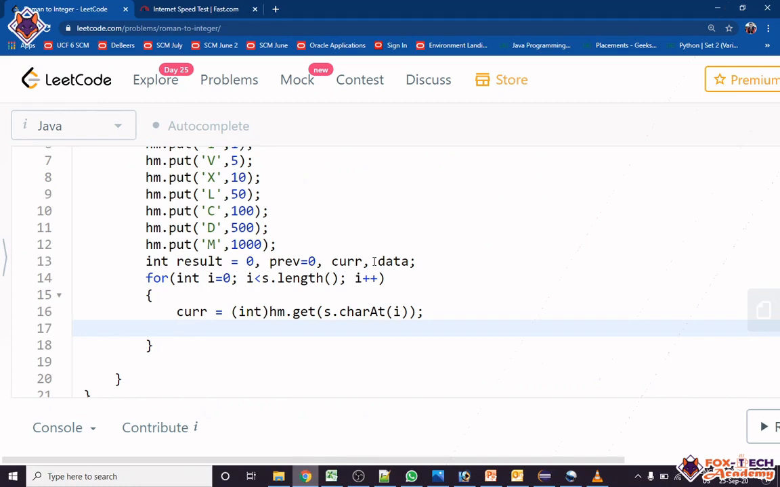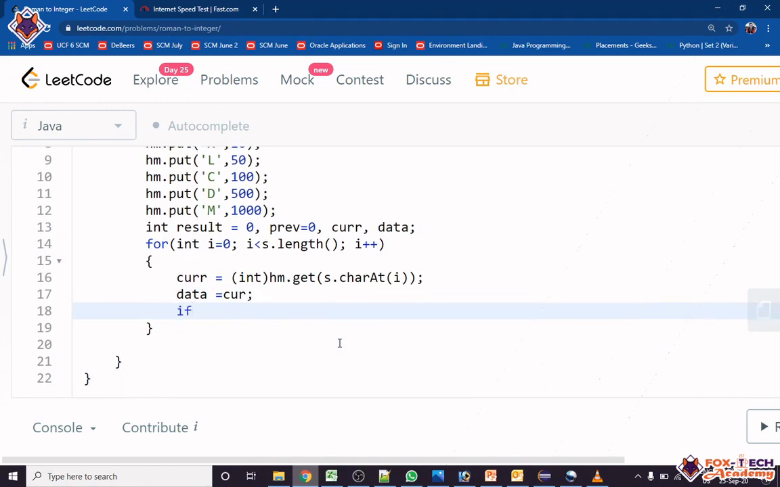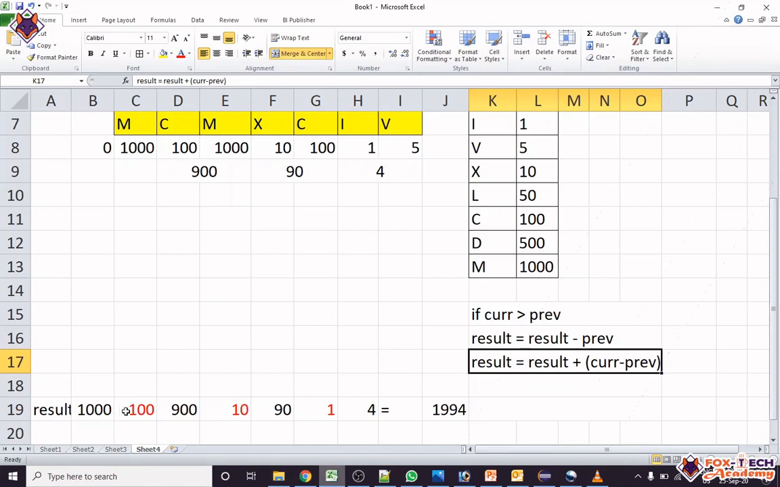So we have created this data variable. For the start, we will set data equal to current, and now we will check if our current variable value is greater than previous, right? Then this time previous is 0. So in this case we have to subtract the previous value from the result, so result is equal to result minus previous.